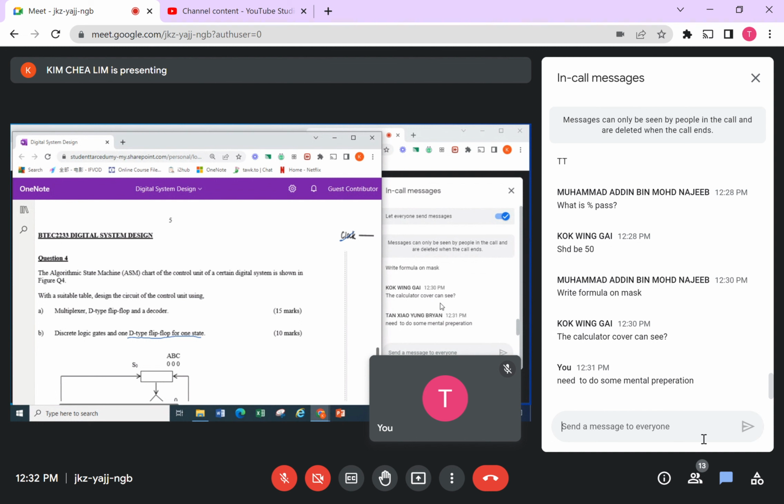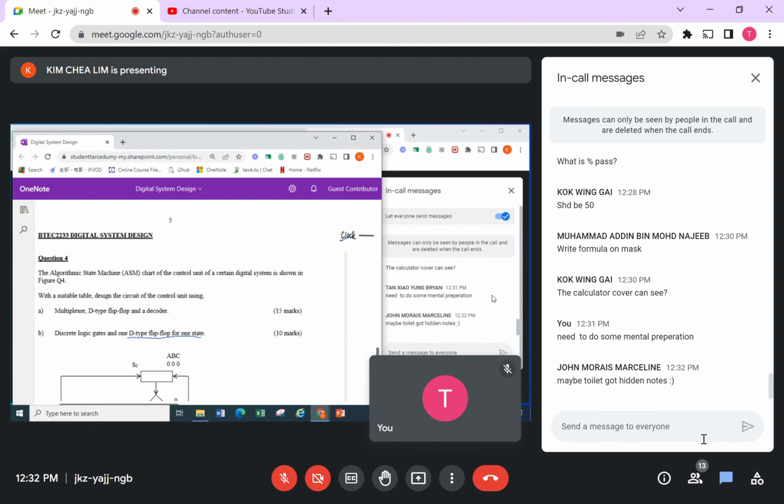Sometimes, before you go to the toilet, the lecturer will ask you to clear your pocket. Some lecturers are very strict: you have to empty your pocket, to make sure you don't come up with a piece of paper with formulas. They will ask you to take out your shoe, to make sure you don't insert any paper inside your shoe. All these things.